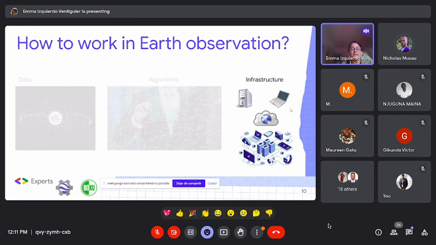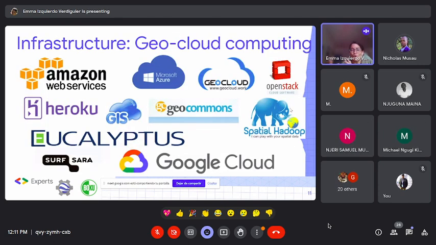And if we would like to predict or classify images on a global scale, we need to focus on cloud computing platforms. There are a lot of geo cloud computing platforms. You can see here as an example Amazon Web Services, Microsoft Azure, and also Google Cloud. Or other, more specific or not so big companies, for instance Sursara, which is a small company in the Netherlands that provides servers in order to process geodata.